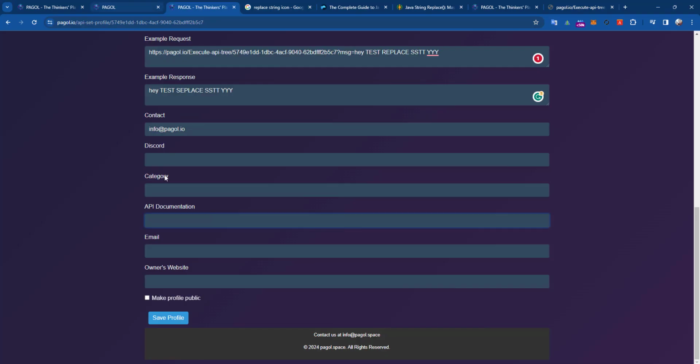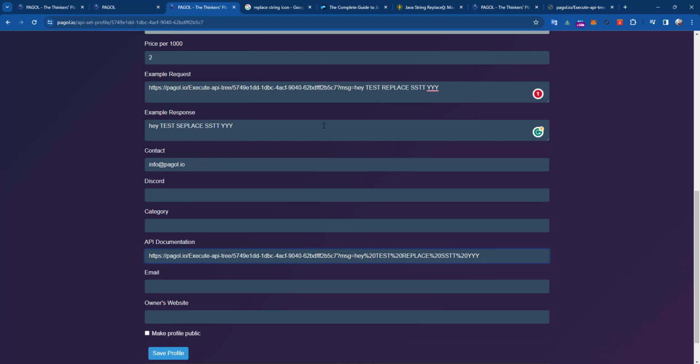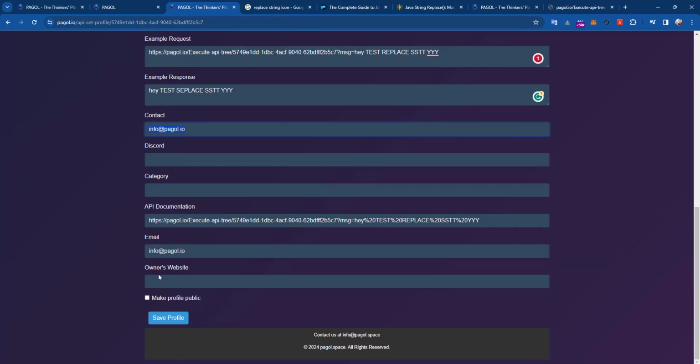Okay, if you want documentation or something, it will execute this example request. That does make sense a little bit. Okay, contact, this is the contact, blah blah. I think here you should put something like a WhatsApp number. Okay, owner's WhatsApp. No, this was space. Owner website. Space. So it's blah blah.